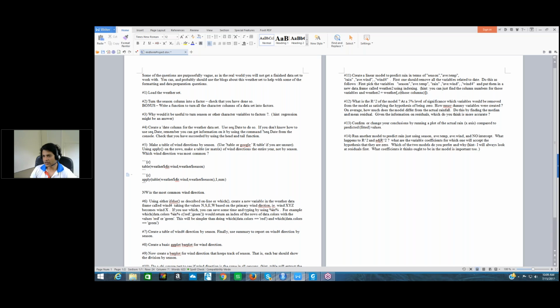Now Nagresh has a question: write a function to turn all the character columns of a dataset into factors. It can be done like this, with read.csv and stringsAsFactors, yes, you can do stringsAsFactors equals TRUE as well, correct. But probably it's better to just read everything as a string and then do it there, but yes, that's also one way of doing it.